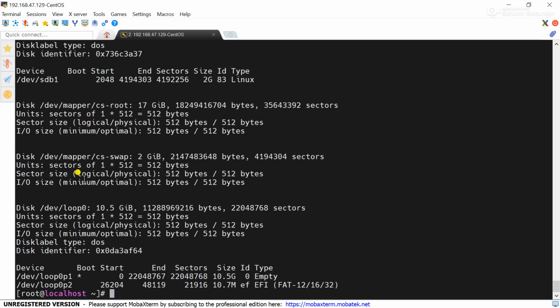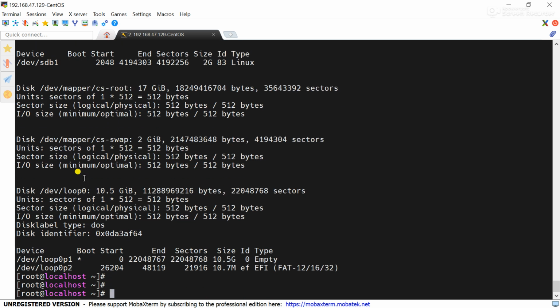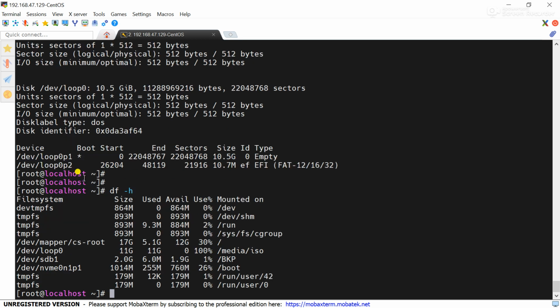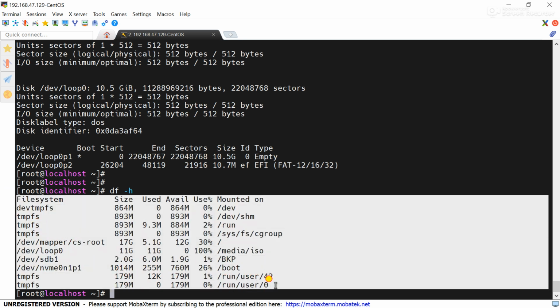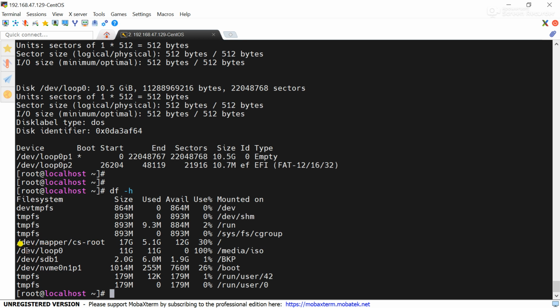Now we will understand the logical volume. First, we will take the command df -h. You can see these are the partitions and these are the mount points. What is a mount point? A mount point means this is the file system and it is mounted over the directory. This is the file system and this is mounted over the directory.